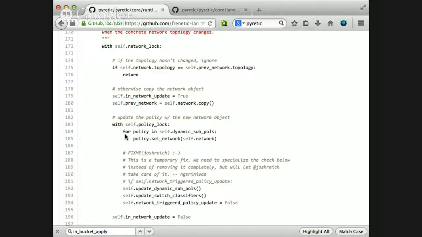So for each one of these policies and dynamic subpolicies on line 184, we're going to call on line 185 policy.setNetwork(self.network). And they'll be notified, hey, there's a new network here. If there's anything you need to do, print out, change, whatever, do it.